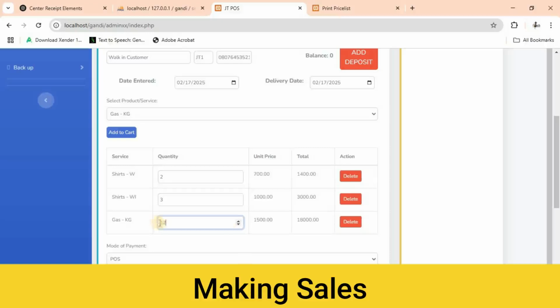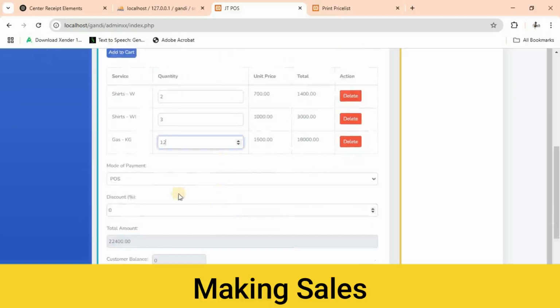Let's assume he's buying 12 kg. So you can see that the price for 12 kg is 18,000. So these are all the things that this customer wants to buy, and we are delivering all this today. So we're going to come over to mode of payment.